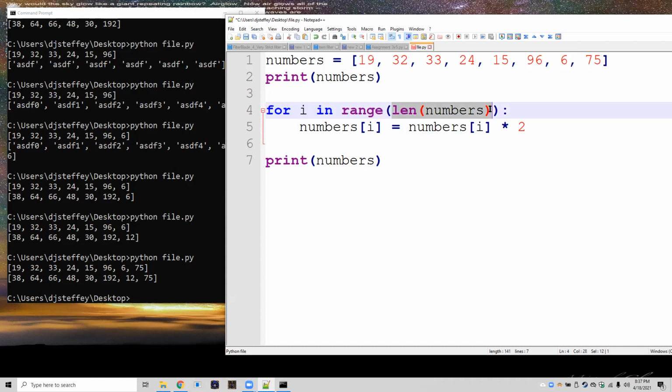So this length of numbers will tell us how many items are in this list. At this point, length of numbers is going to turn out to be 8 items now: 1, 2, 3, 4, 5, 6, 7, 8. Yeah. Length of numbers will now be 8. And so I will do the range up to 8.